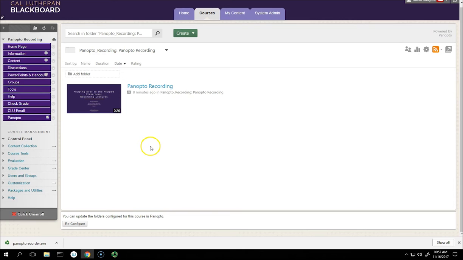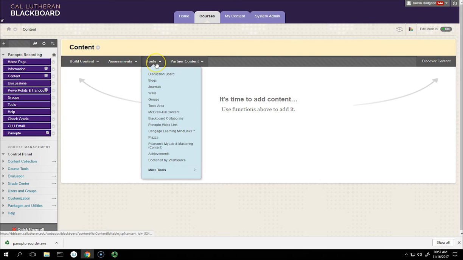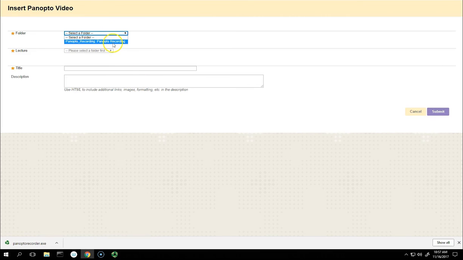You may want to just give them this Panopto link, you may want to make it available to them, or if you only want to make certain videos available to them at a time, you can go into a content area and create a Panopto video link. In order to do that, you'll go to the Tools option up here and click Panopto video link. You'll select the folder that you want it to come from. If you have multiple folders configured in one course, then you'll get all of those folder options available. And then under lecture, it'll give you the drop down of all of the lectures that are available in that folder. You can title it, you can give a description.